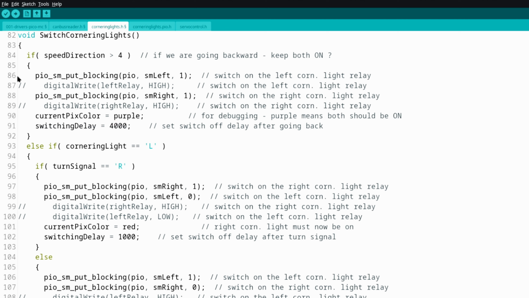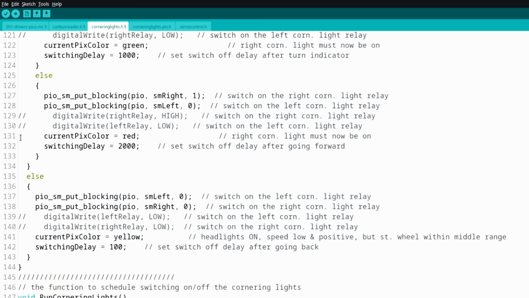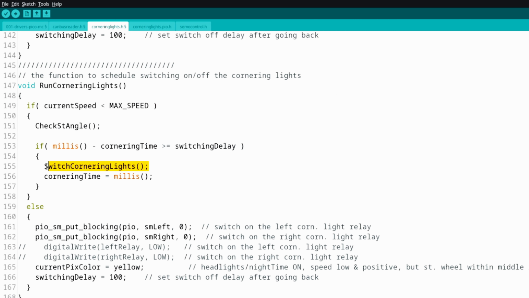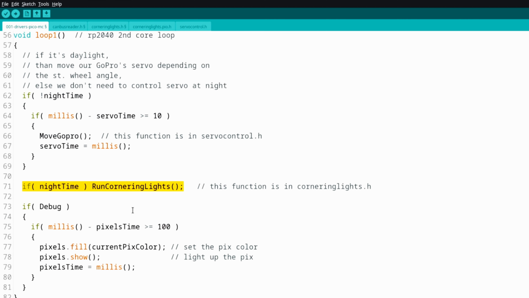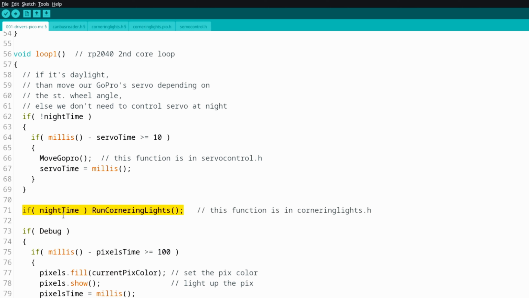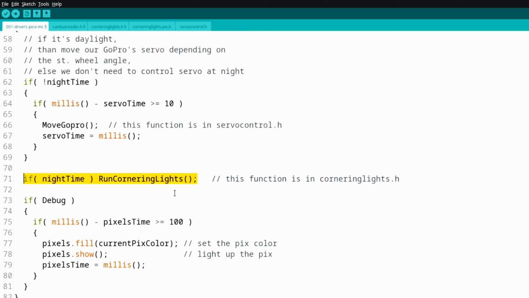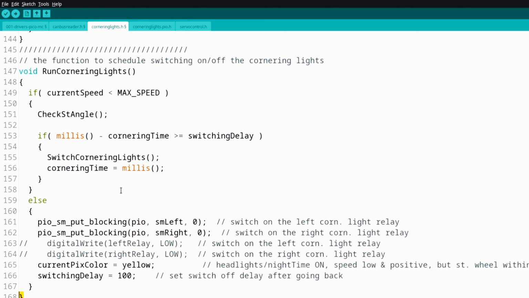And of course, if you don't use the PIOs, then you have to uncomment this line and uncomment this line and comment these 2 lines. And after we've done this code, we go back. We go basically out of the switch cornering lights function and go back out of the run cornering lights function. We go back to our loop 1, and if it's still night time, then we run the cornering lights function again.